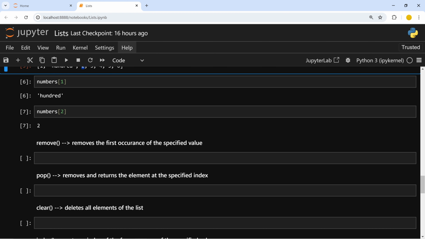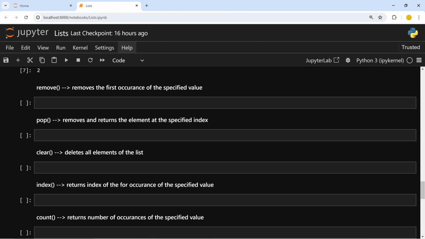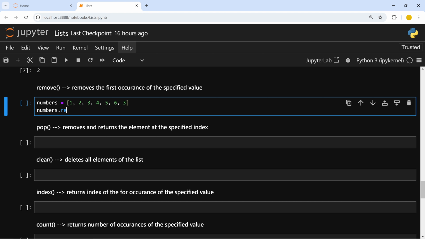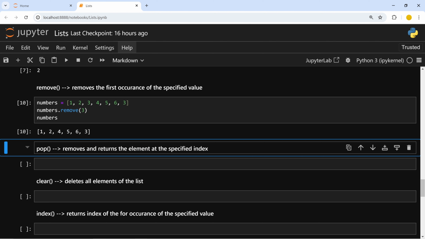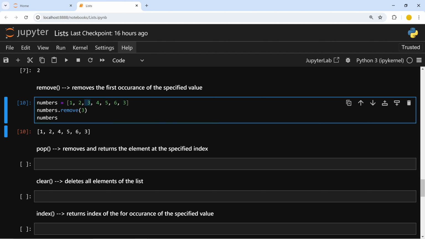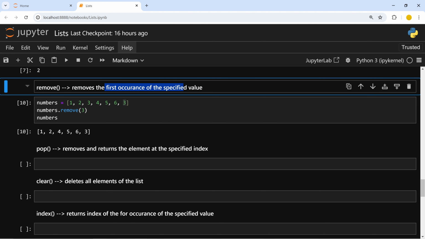Okay, now let's see the remove method. Remove basically removes the first occurrence of the specified value. Let's paste this numbers list again, and I'm going to add one more 3 at the end. Let's write numbers.remove, and I write 3 in here. This is not the index, this is directly the value. So this is the first occurrence. If I run these numbers, I'm going to see that this 3 is removed from the list, but this one is still there because it just removes the first occurrence of the specified value.